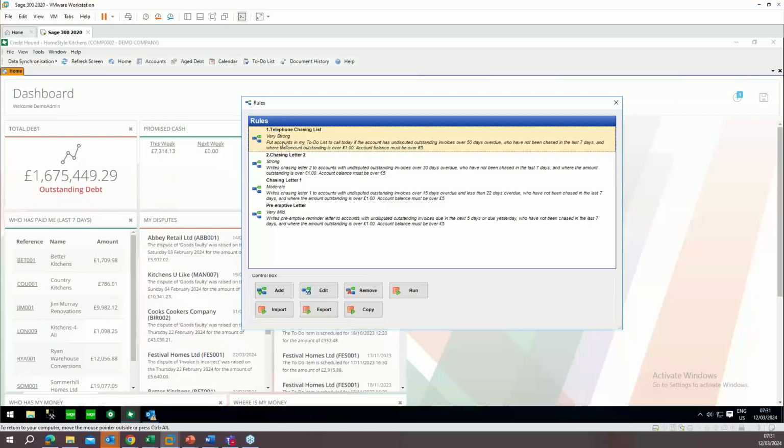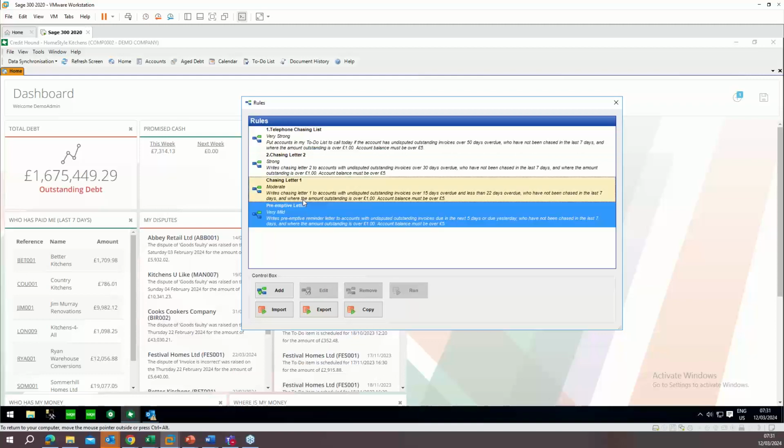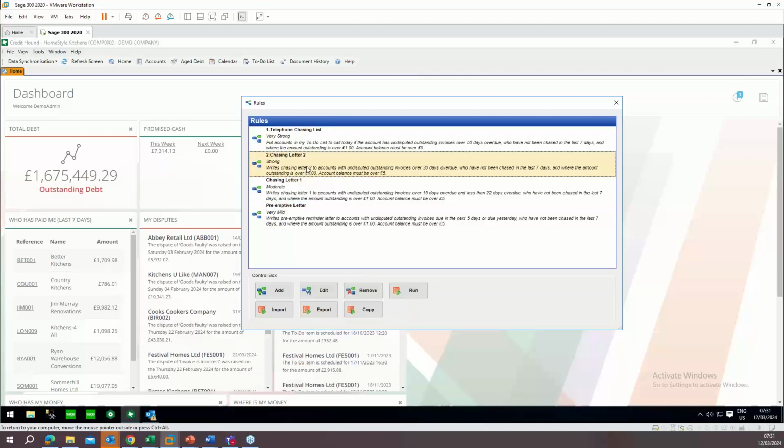So this rule puts accounts into my to-do list instead of emailing the customer. And that's because 3 emails have been sent out and the customer still hasn't paid us. So we need to speak to this person and find out why they're not paying the invoice, what's wrong. It's been over 30 days, well, in fact, over 50 days for this one.